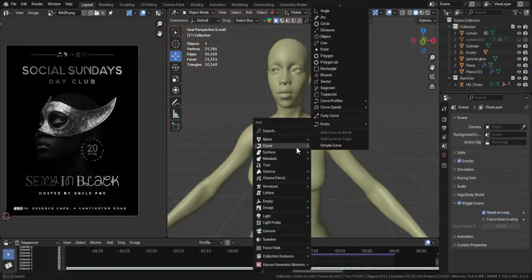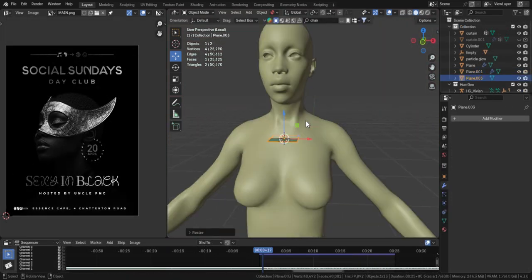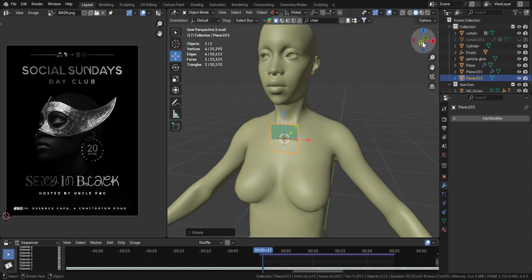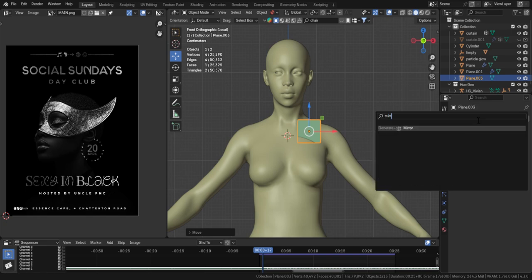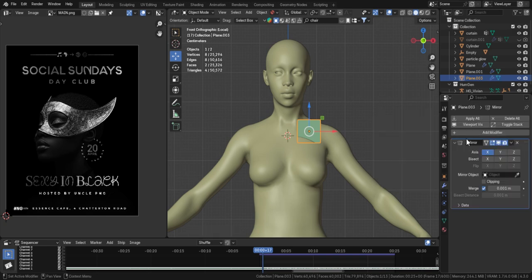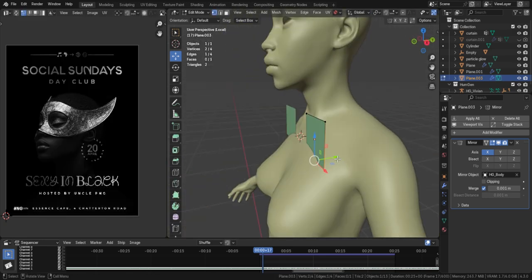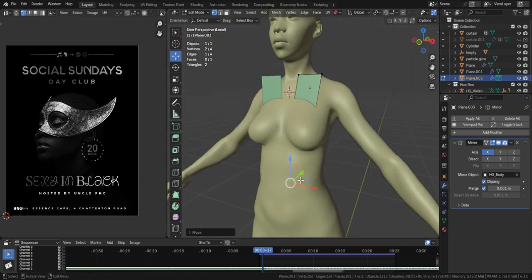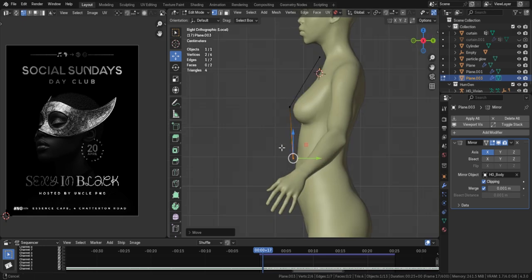So for starters, you're gonna want to add a simple plane, rotate it along the x-axis, align it with your character so you can start with the actual extruding inside edit mode. Add in your mirror modifier and your mirror objects as your character. Then you can start actually extruding the base shape of the dress. I'll be speeding up the video a bit, but I'll be explaining it along the way.